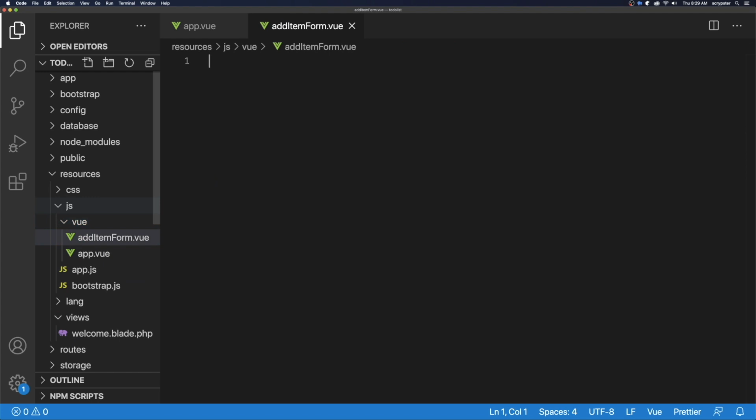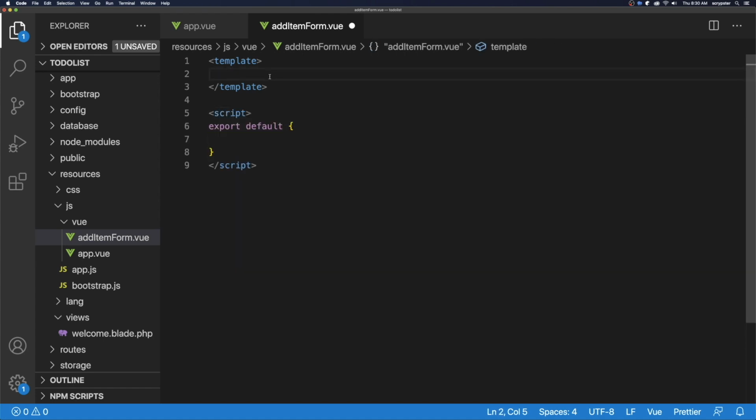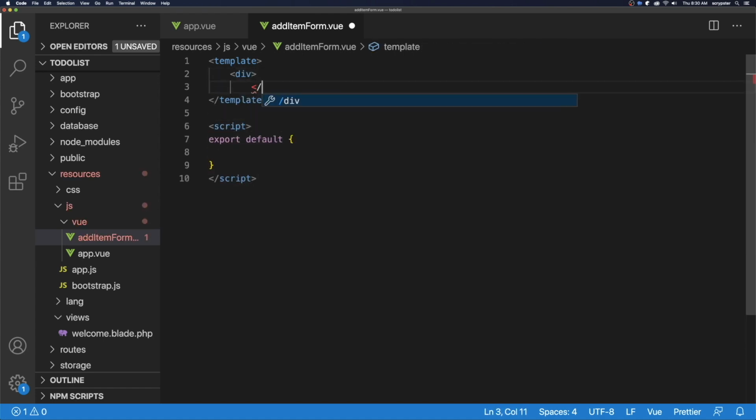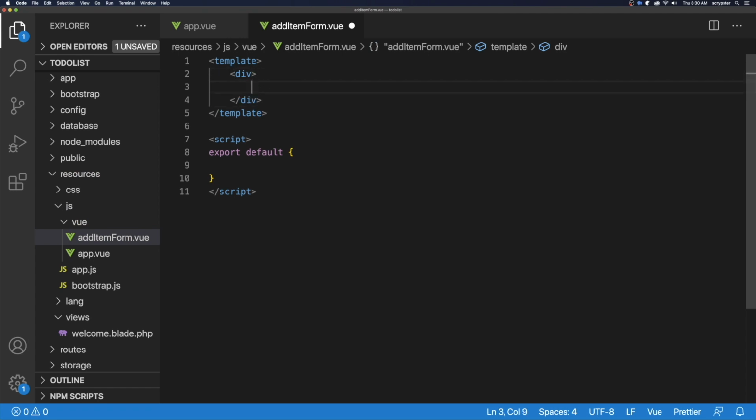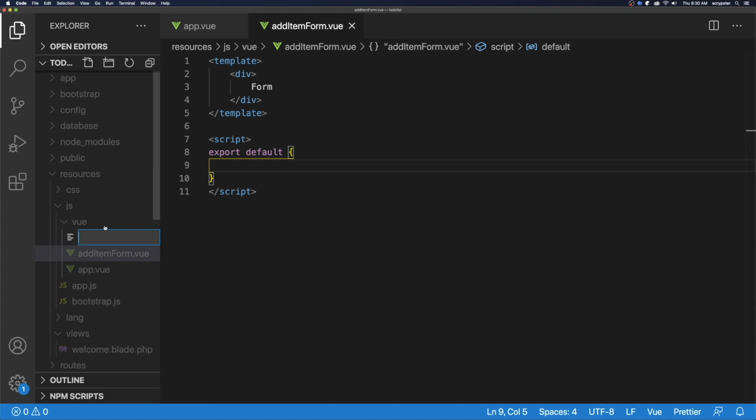And I'm just going to create the general scaffolding. So we'll do our template and we'll do our script. And I'm just going to say div, and we'll just say this is the form. I'll save this for right now. I'm actually going to copy all this. I just want to create the general files that I'm going to need. I usually do this when I start a new project. I have a basic idea of the layout.